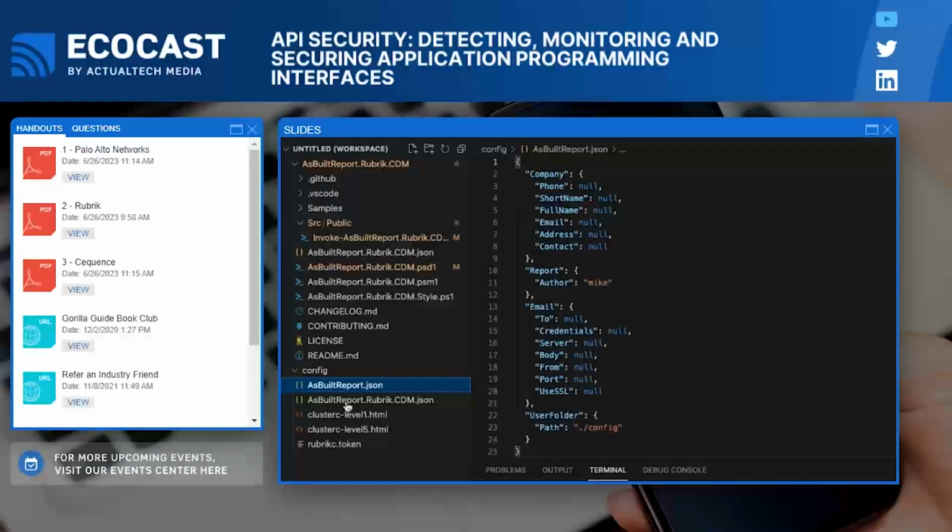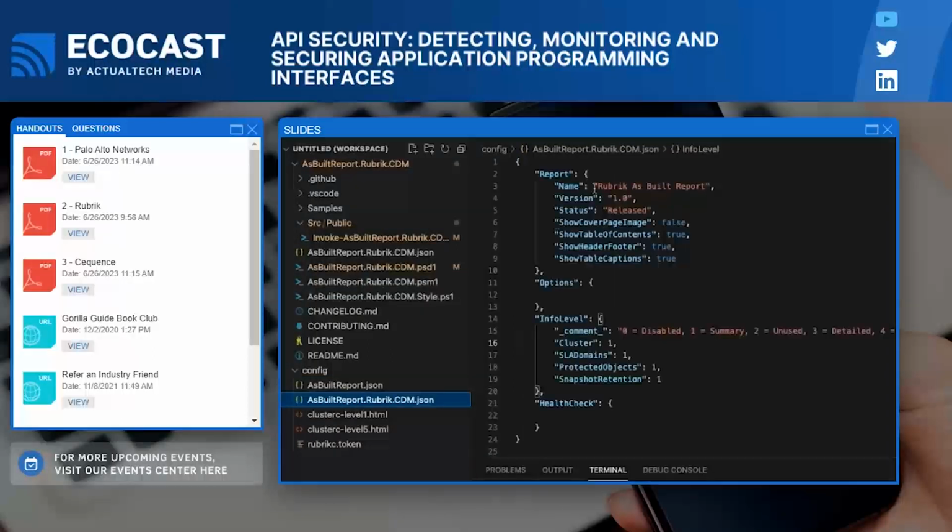Next, we have our Rubrik-specific report configuration. Here we specify configurations that control whether or not we show the logos, table of contents, captions, and different formatting options. This is also where we control the level of detail that we want to output within the report. And we can control this for each section of the report. So here you can see I can change the cluster level of detail to 5. I can actually turn off the SLA domain detail so it won't report on it at all. And we can do the same for our protected objects and snapshot retentions as well.